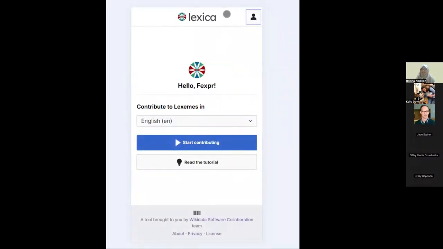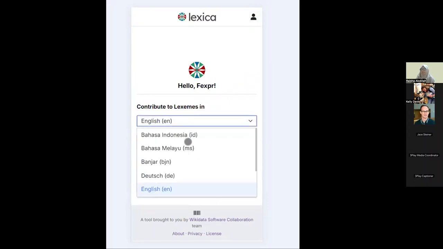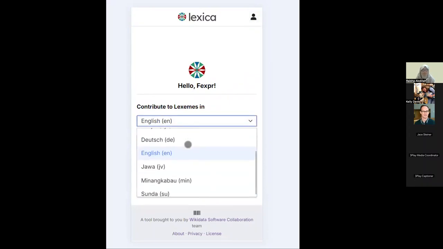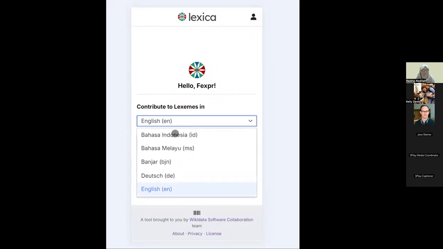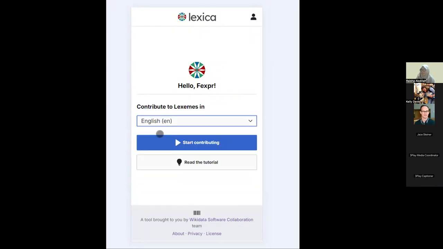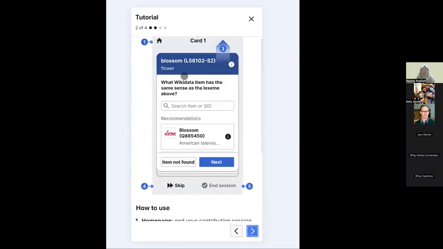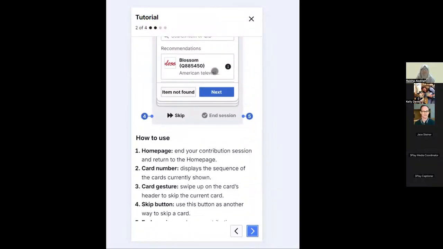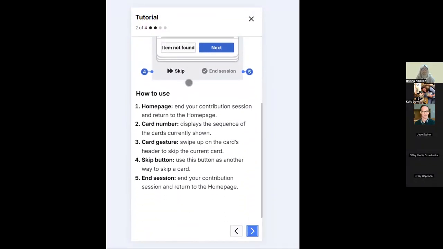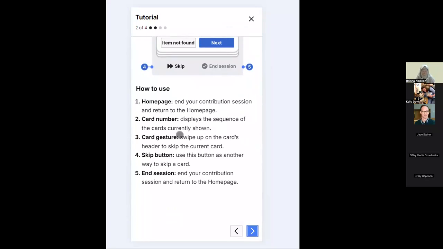Let's stay with English for this workshop. And then here we can choose which language we are going to work with. So let me start by choosing English as the language of contribution. Before we start contributing, we can also read the tutorial for Lexica. If you want to know what Lexica is and how the components of Lexica correlate with certain functions, you can take a look and learn from the tutorial over here.